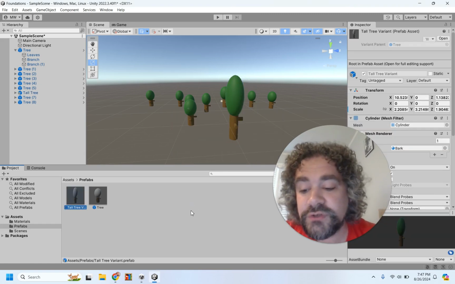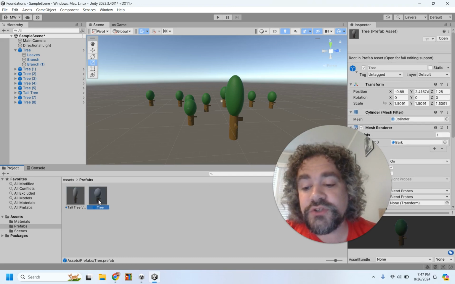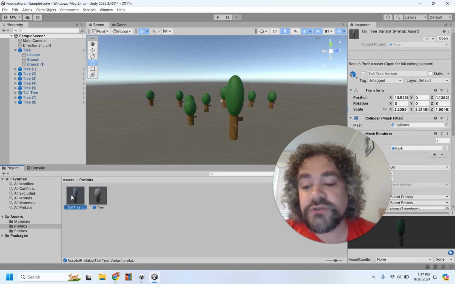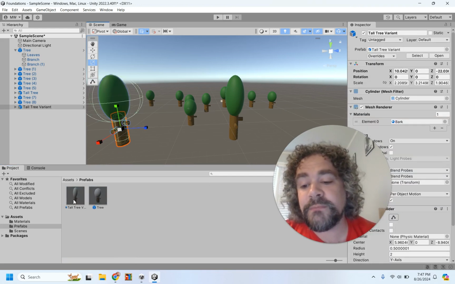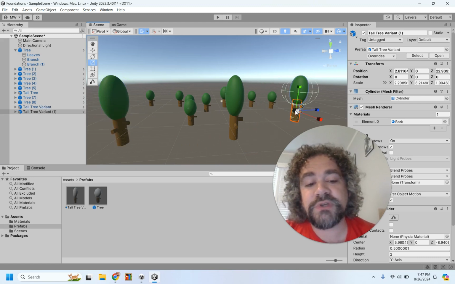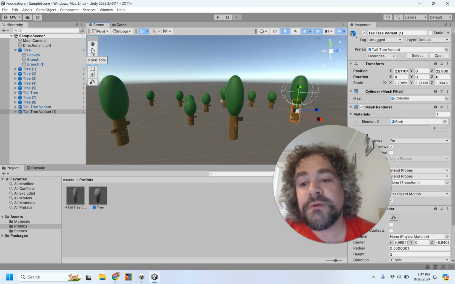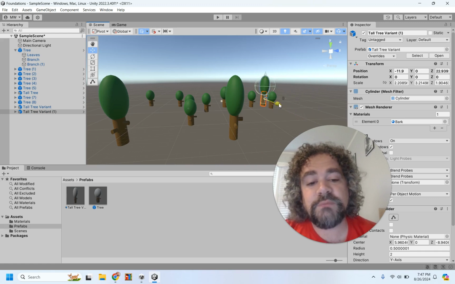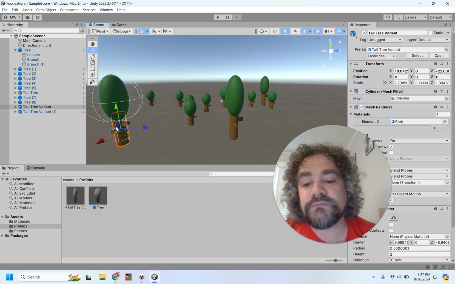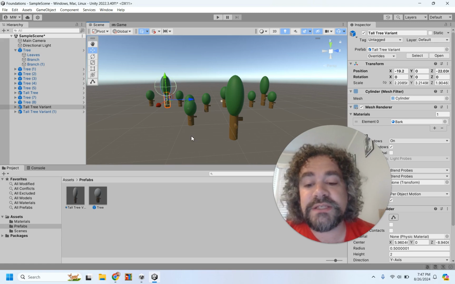So now I have 2 trees, one called tree and one called tall tree. And with the tall tree, I can put more of them out here, right? Tall trees. Let's put a couple of tall trees around the map. I'll put this one back here with those. So we got some tall trees and we got some normal trees.